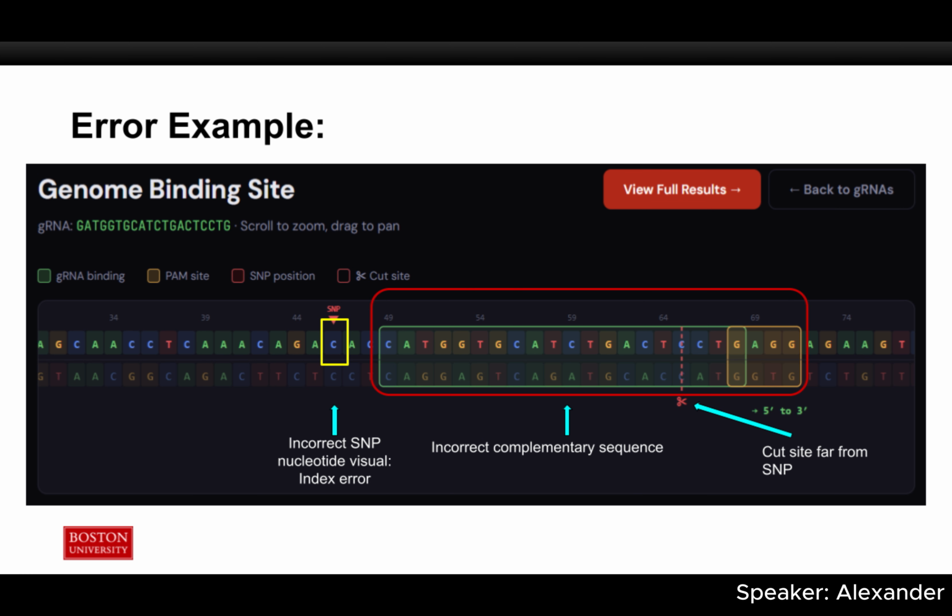This is the error example of the gRNA design visualization. The yellow box highlights an incorrect SNP nucleotide call, mainly caused by an indexing error. The red box shows two additional issues: an incorrect complementary sequence and a cut site that was much farther from the SNP than expected, at 4 nucleotides away.